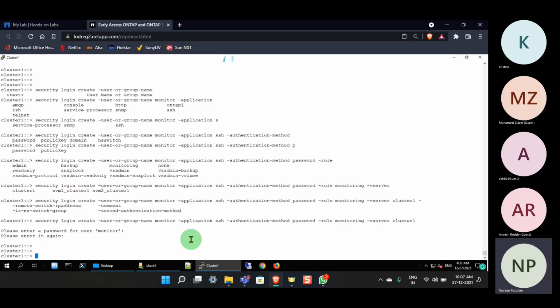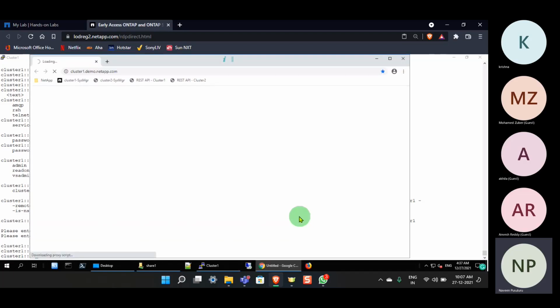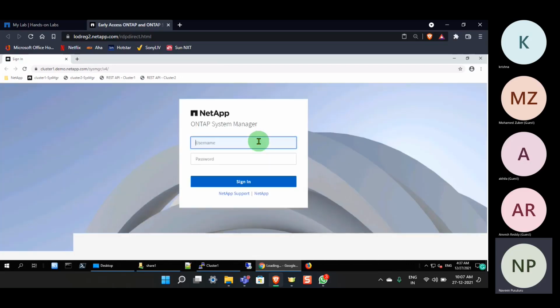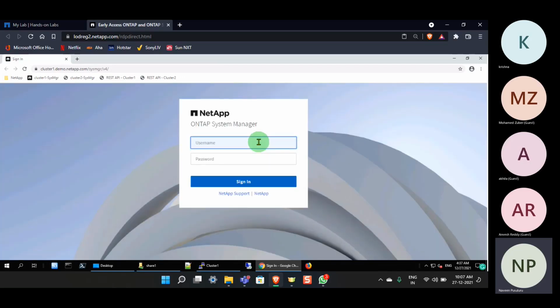So the same way, now let me try to access the cluster via GUI with monitor user. It will not allow me because I have provided access to that user only via command line, not via GUI. First, I'll show you. I'll try to log into GUI. After that, I'll add the GUI capabilities to that user, and after that, I'll show you.